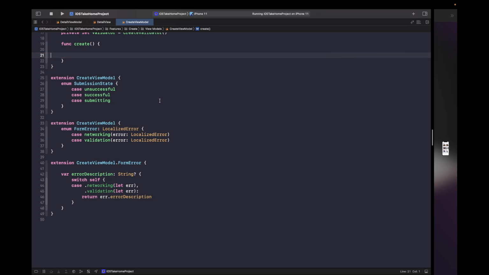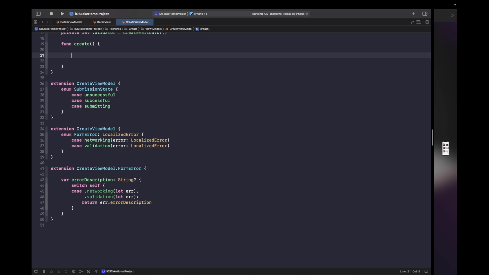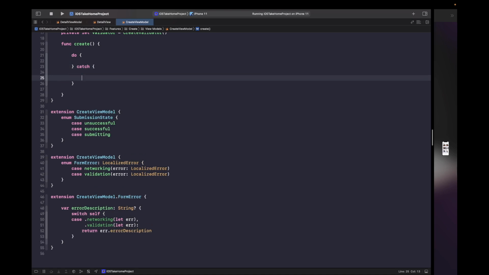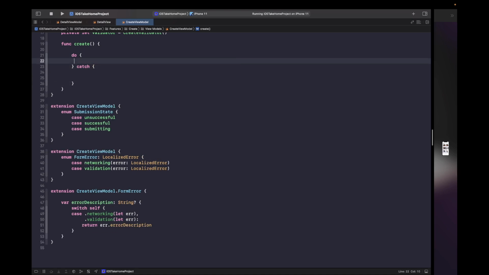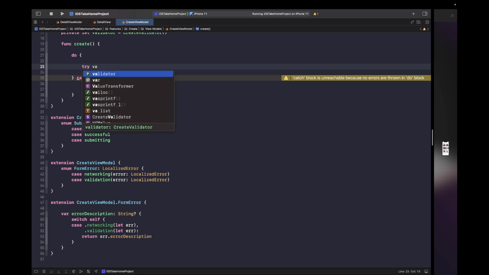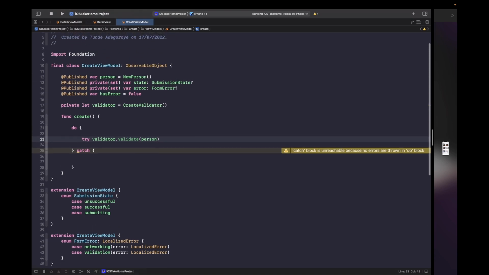So the first thing we need to do is, before we even make our request, we want to do some kind of validation on the information that someone has typed into the form on the screen. So we're going to need a do catch. Cool. So like I said before, because we do the validation, we're going to use our validator to validate that person. Cool. Now for this, what we're going to do now is just handle the happy path, and then similar to like before, we'll handle the case statement.